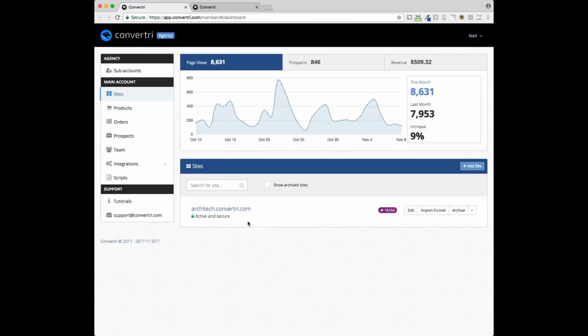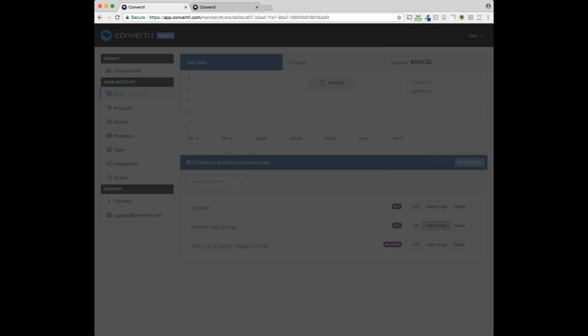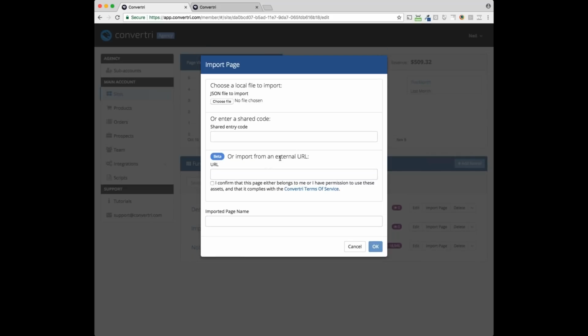In here, we'll go into the site, and then on a funnel, not on the site, on a funnel, you click on import page, and then under here, import from an external URL, put the URL of the page you want to import, check the box, give it a name, and click OK. Please note, that's doing it one page at a time. You can't point it at an entire funnel. You will need to bring one page over at a time, but that's how you import that.